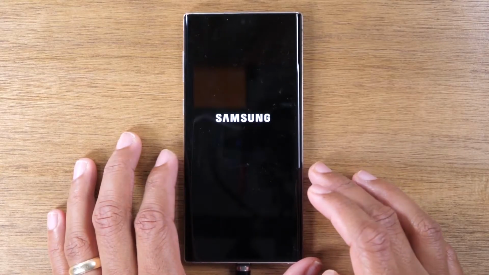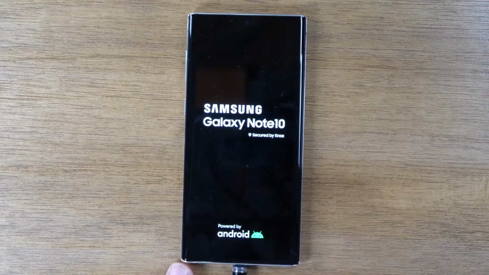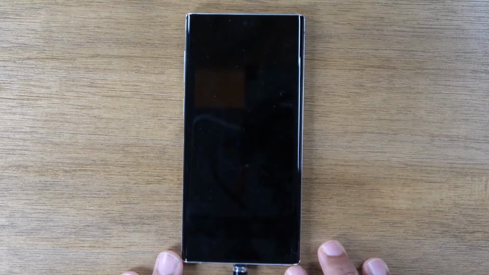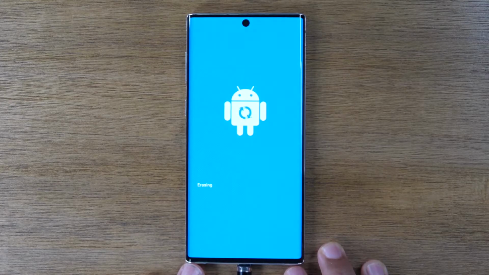And that's it. At this point, it will begin erasing all your data off the phone, and then it will set up the phone like a brand new phone. So don't touch it, just let it sit. Give it about 5 to 10 minutes, and after that, you should be ready to go to pass this phone along to the next owner.